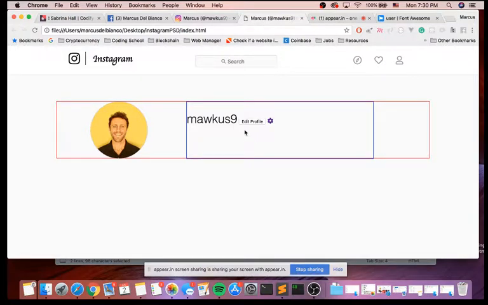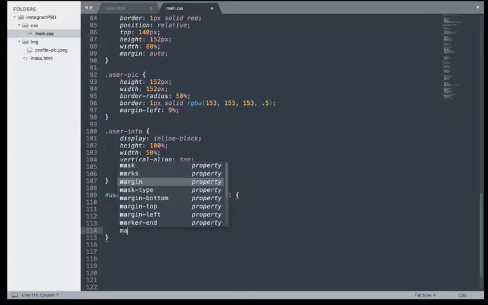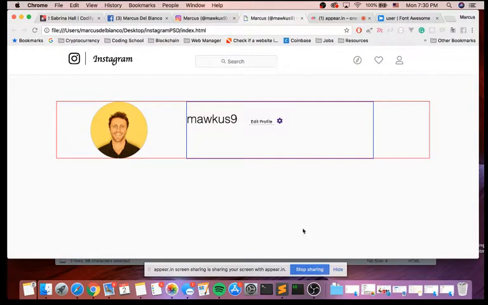Cool. So our button is looking pretty good. I don't know if you guys can notice this, but on ours, our button's bottom border is sitting below our H1.